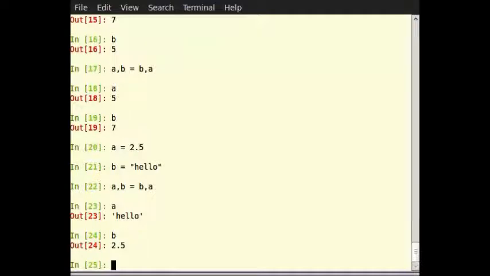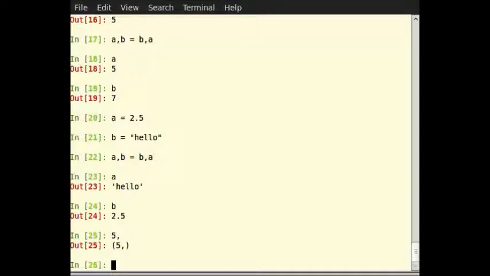Moreover, this type of behavior is something that feels natural and you would expect to happen. This is possible because of the immutability of tuples. This process is called tuple packing and unpacking. So to see what is tuple packing, type 5, comma. What we see is a tuple with one element.